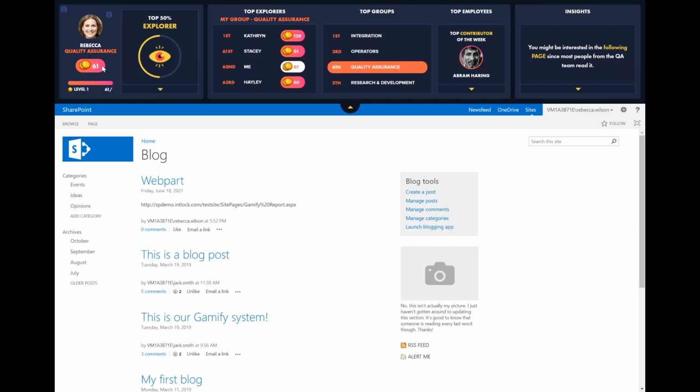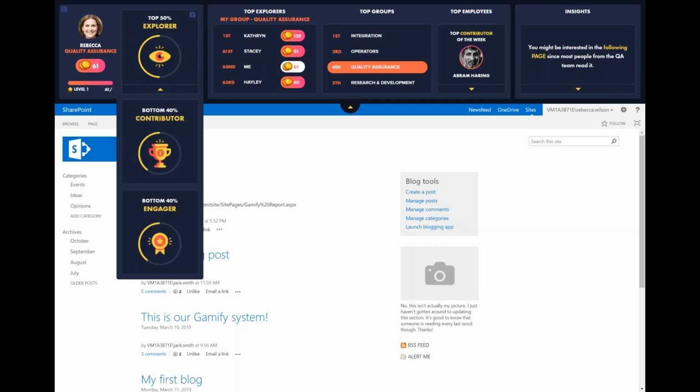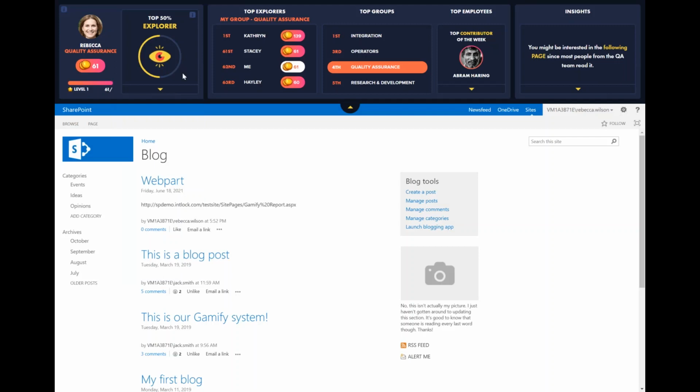So as Rebecca goes through the day and gets points and coins, she will also get these badges here, where she can see how she is accomplishing them. This is both an individual competition where Rebecca competes against her colleagues in the QA team, and also a group competition where the QA team competes against other departments within the organization.